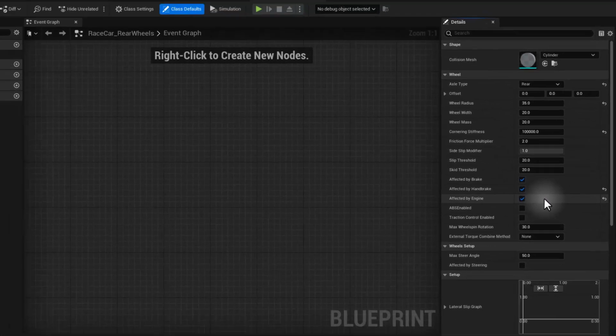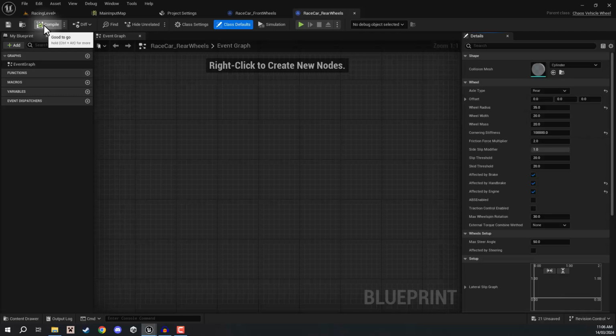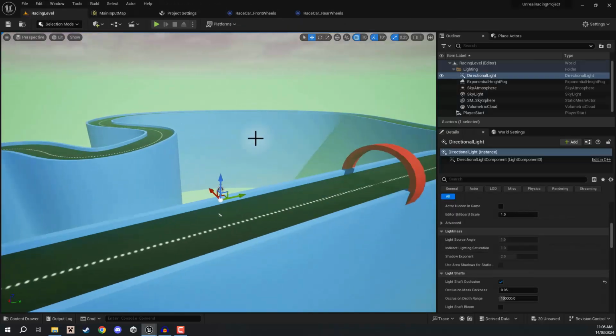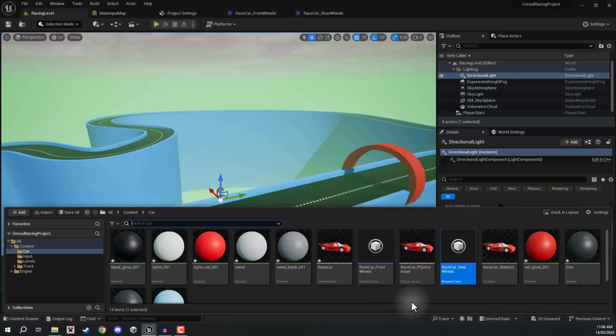So we're then going to save this, compile it, and then go back into our main level, and in the next lesson, we're going to continue with setting up our vehicle.